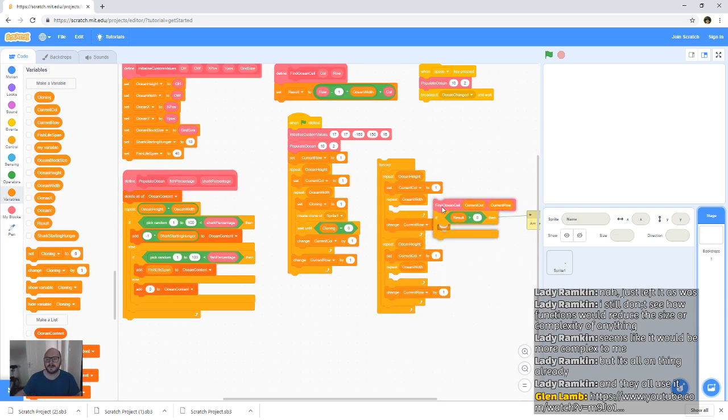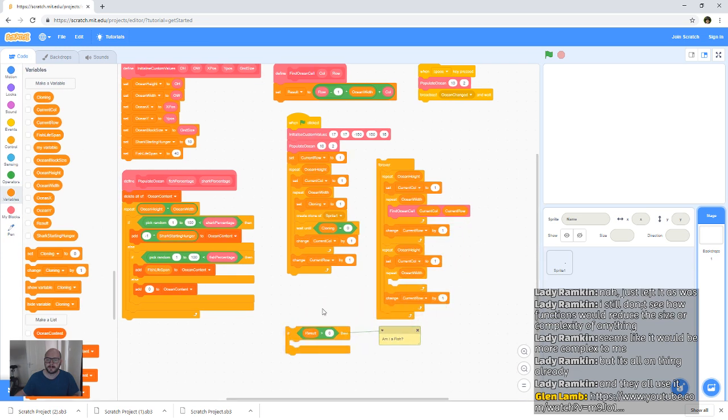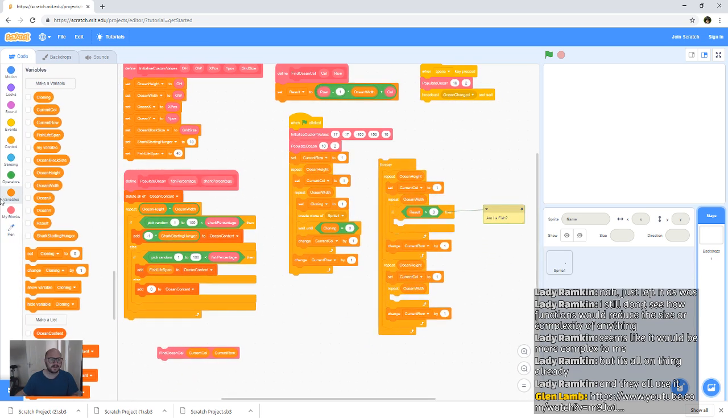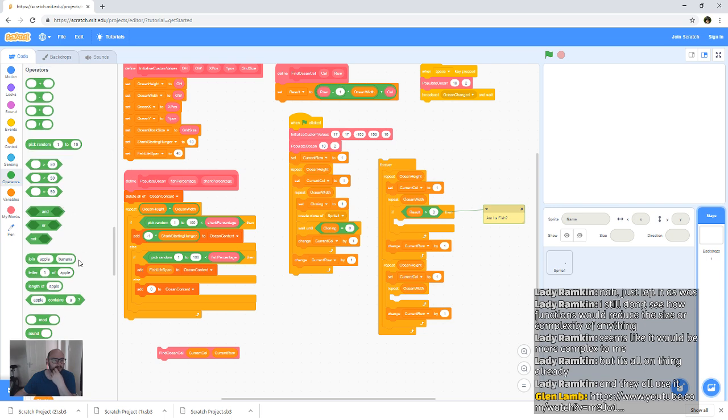And if find ocean cell was a number and it returned a number, then it would come into one of these shaped things instead, wouldn't it? So if you had a red circle that was like ocean cell, and then an isFish which had a parameter in, there was a block. I don't know if you can really.